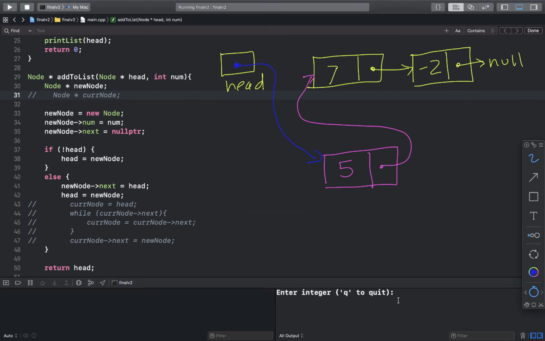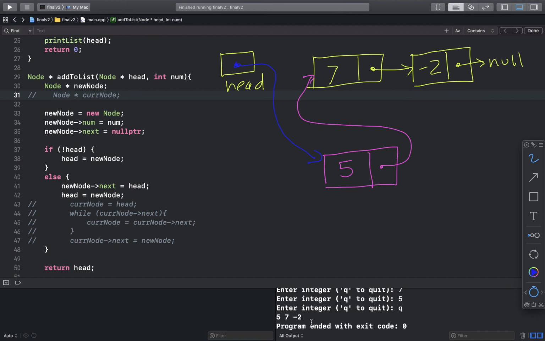Enter an integer. I'll enter the number -2, and then 7, and then 5. And when I hit quit, I would expect the list to print out 5, 7, -2, because each element was added to the front of the list. And 5, 7, -2.